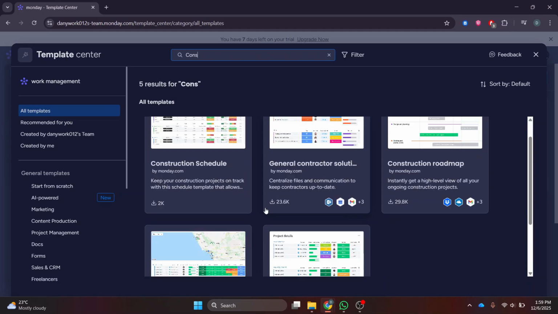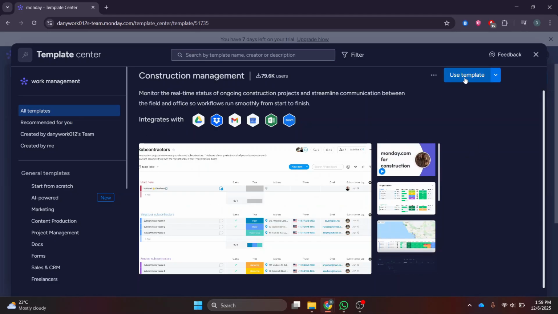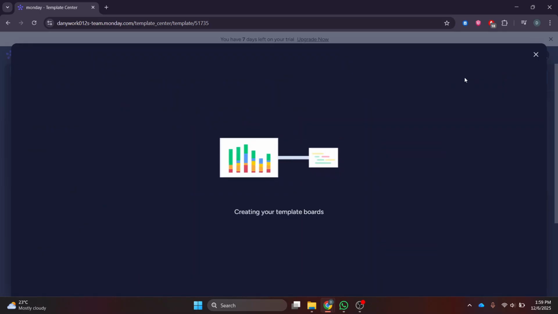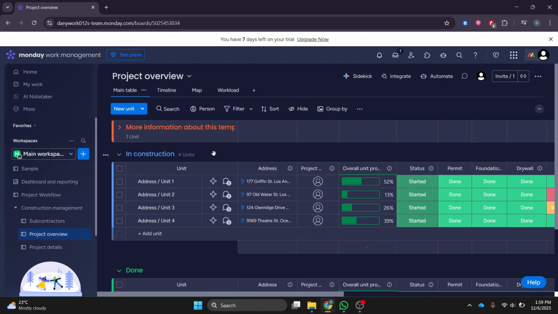Over here, choose the Construction Management template. After that, click on Use Template. Then wait for Monday.com to load the full template for you. Over here, delete the disclaimer section if you don't need it.